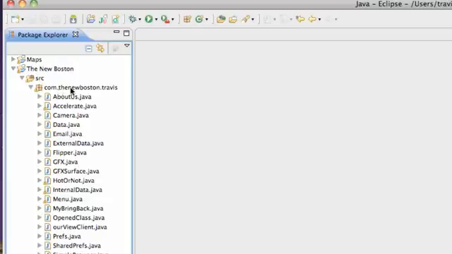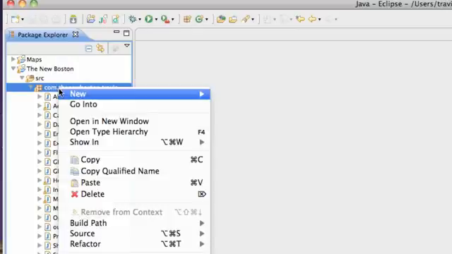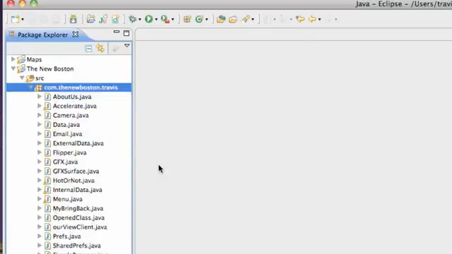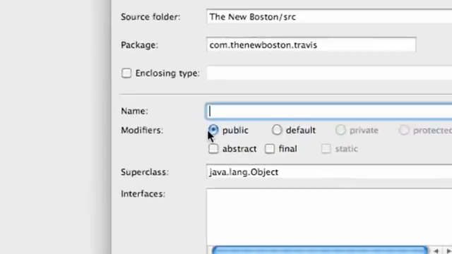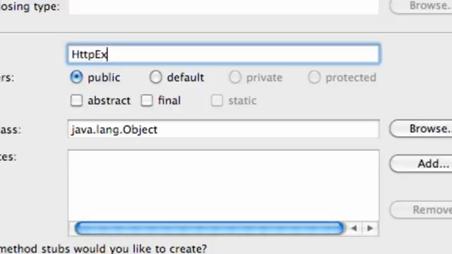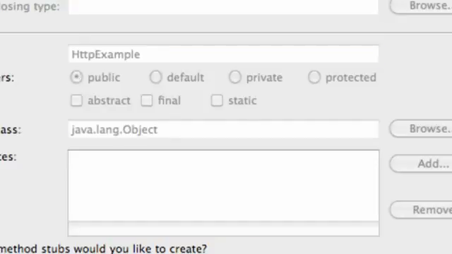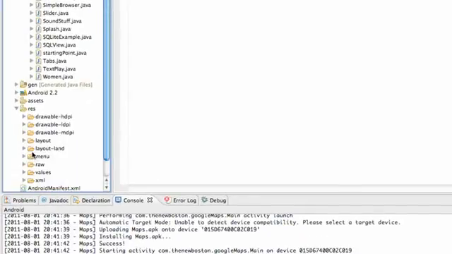working in, and we're just going to right click and create a new class. You know, just the standard stuff you guys are experts at right now. And we're going to call this class HTTP example, and just get our class set up. We also want to set up a layout, so we're going to do a real quick layout, nothing new.